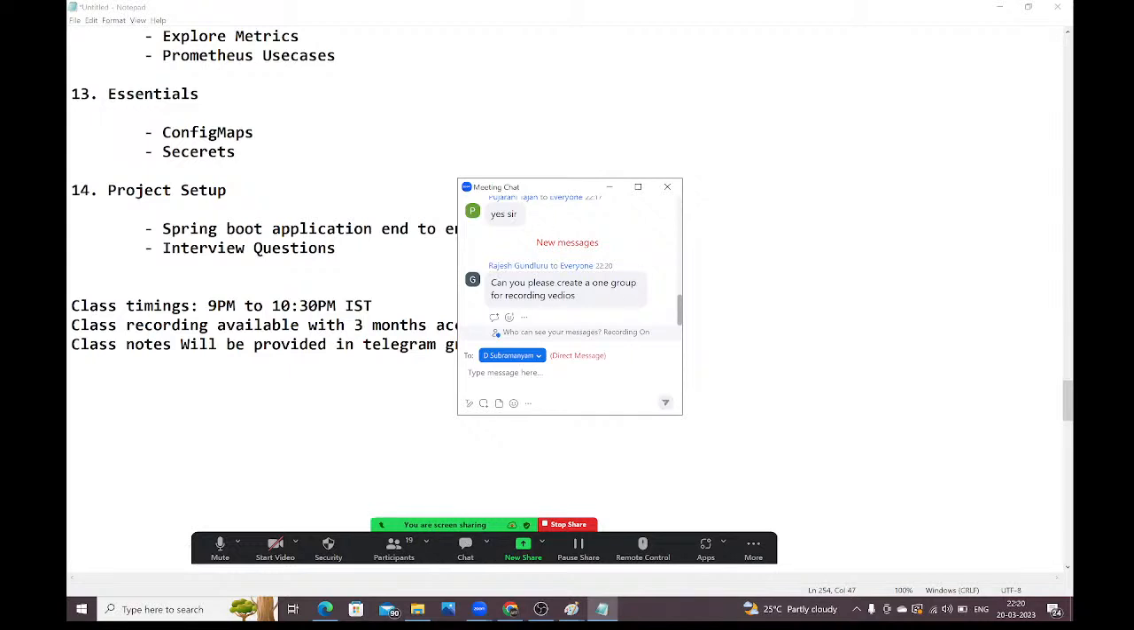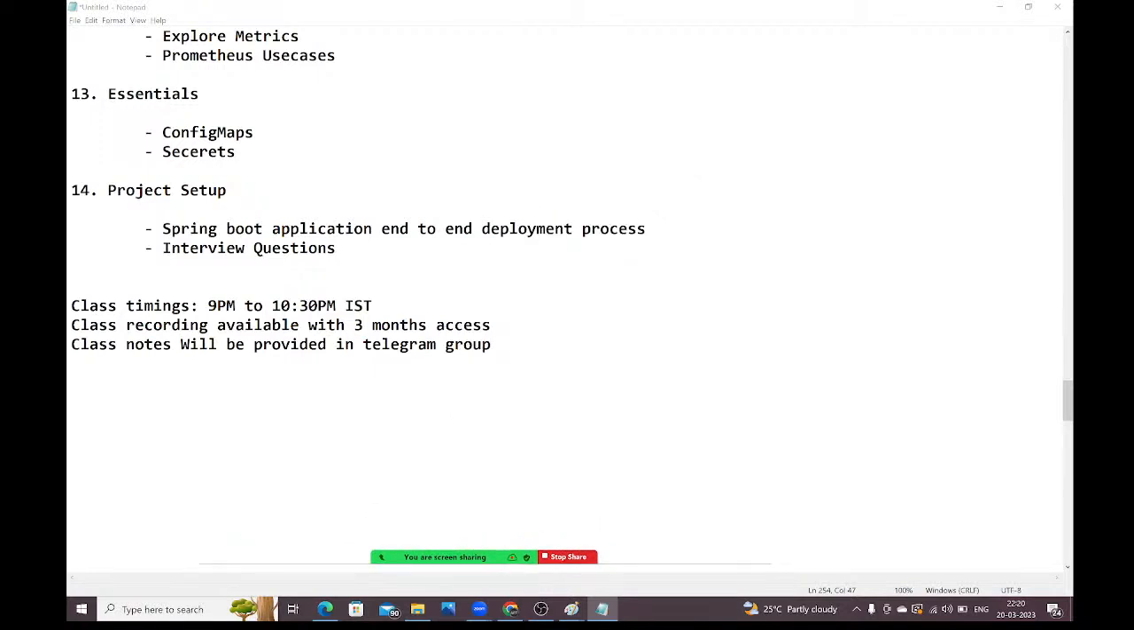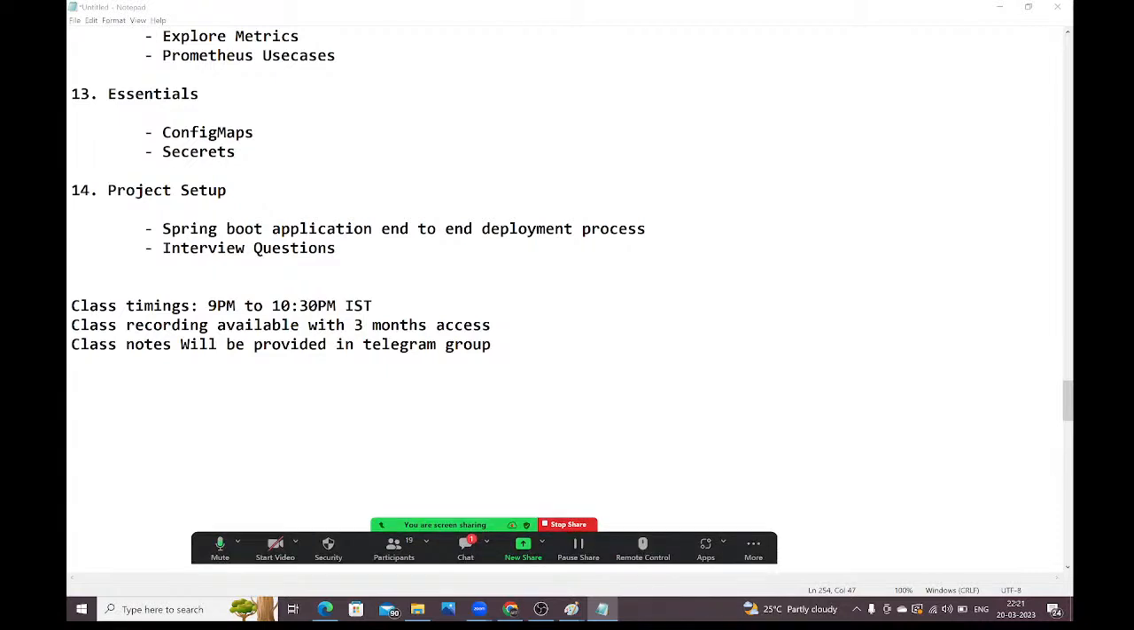A separate group for recordings? Already we have so many groups, guys. We are getting confused about which group to send to. Now 3 batches are running: evening 2 batches, morning 1 batch. Everyone will ask us to create a separate group for notes, a separate group for recordings. If we maintain separate groups for notes, recordings and daily communication, see how many groups we need to maintain for each batch. Just try to understand that.